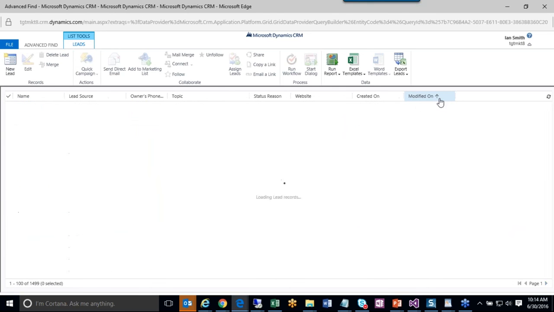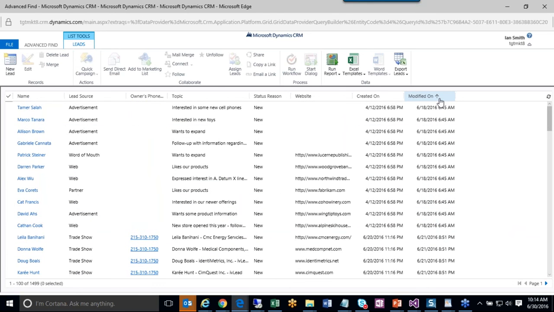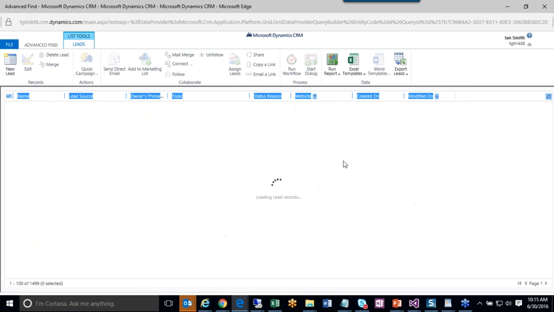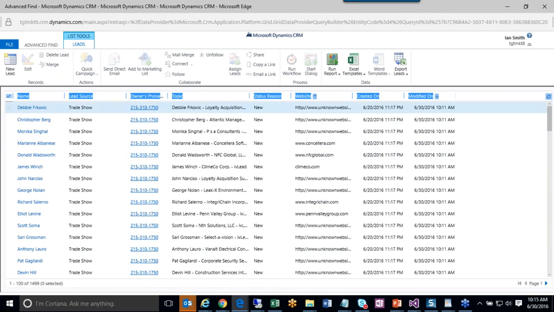Okay, so we can sort. This is a little trick for you. If you want to do a multiple sort in CRM on the column headings, you can do a first sort on one column heading, then hold down your Shift key and sort again.